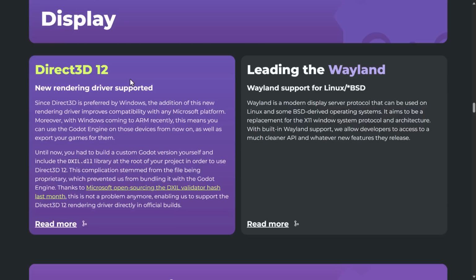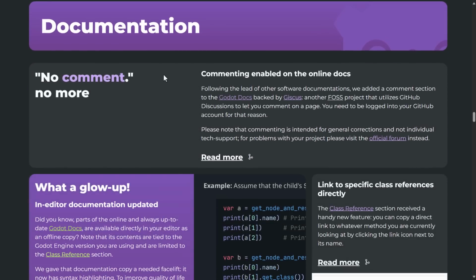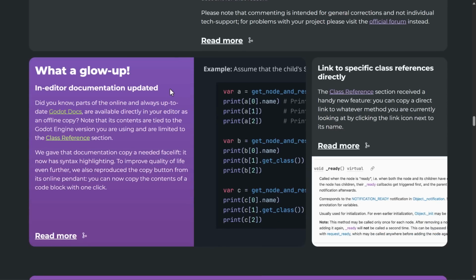Now, Wayland has been an evolving thing in the world of Linux installs in general, but if you wish to use the Wayland system instead of the X11 protocol, that option is now available in Godot. Also have some improvements to the documentation, including obviously these new release notes that we're seeing right now. Again, they look much better.